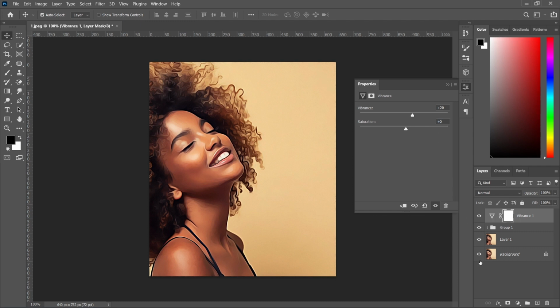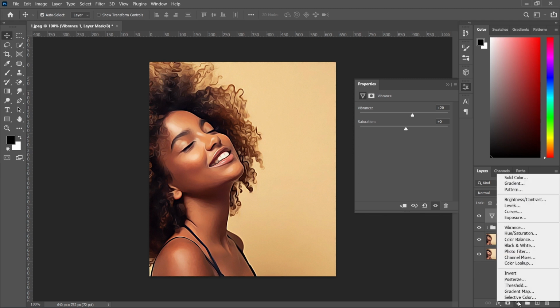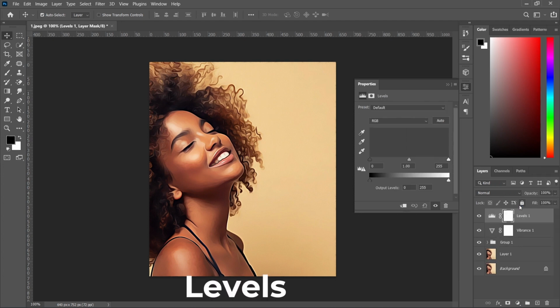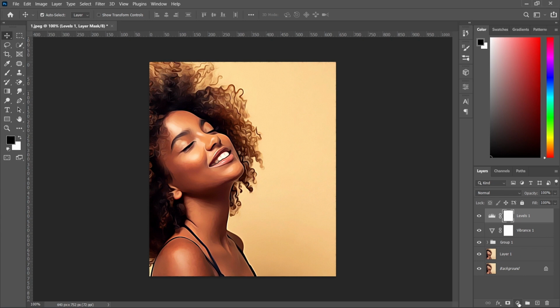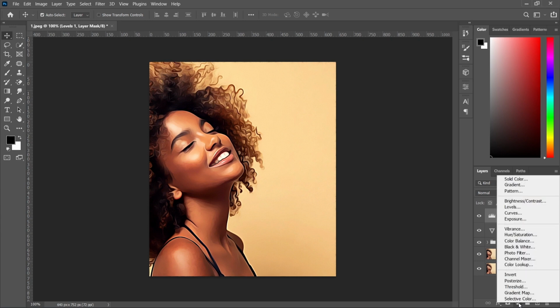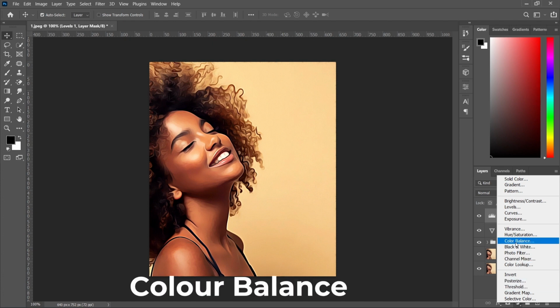After that, move to the adjustment layer again and select levels. With the levels, set this one to 10, then 1, then this place to 240. Then go to the adjustment layer again, then select color balance.